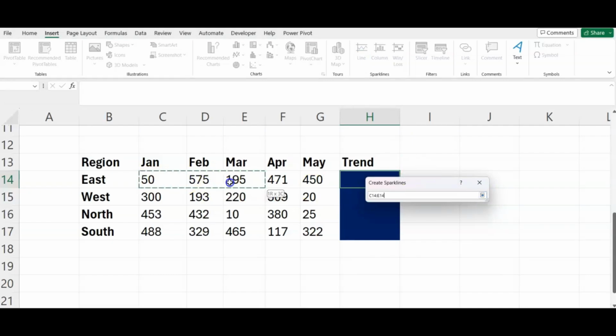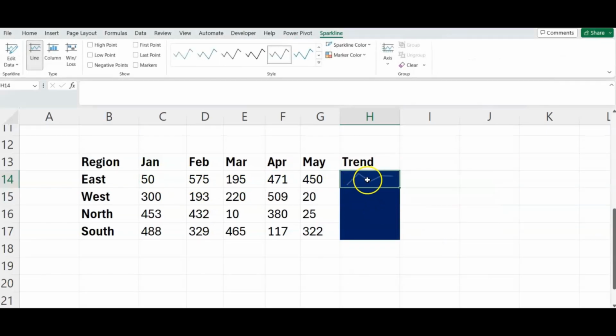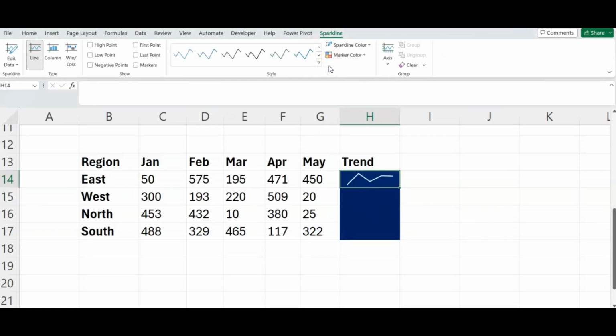And now I'm just going to highlight this data. I click it again, and then I click OK. So now I can see the line, but I don't want it to have this color. If you want, you can change the color to white. For me, I'm going to use white.